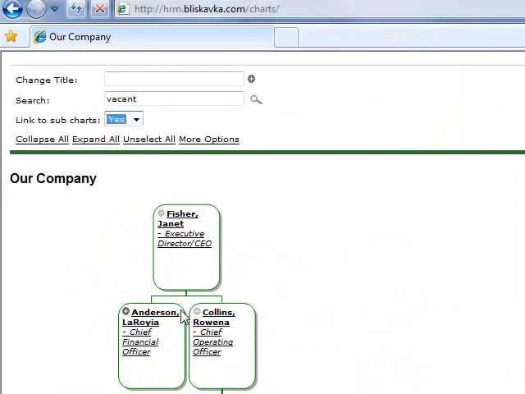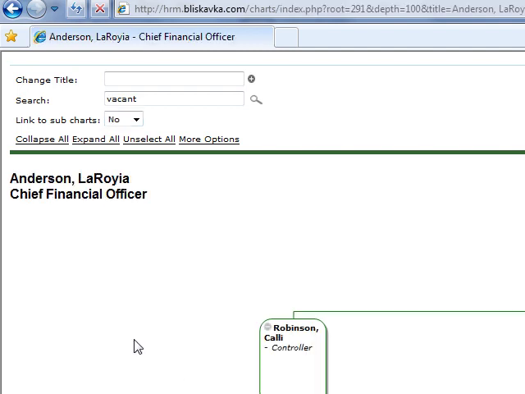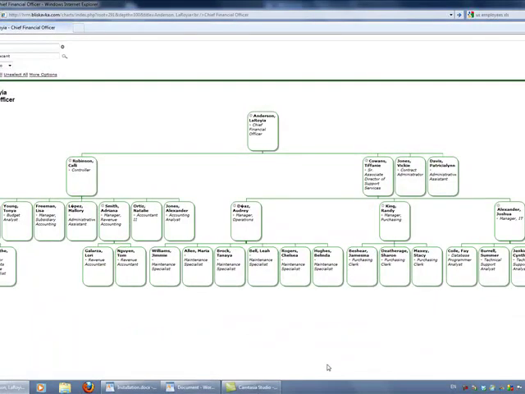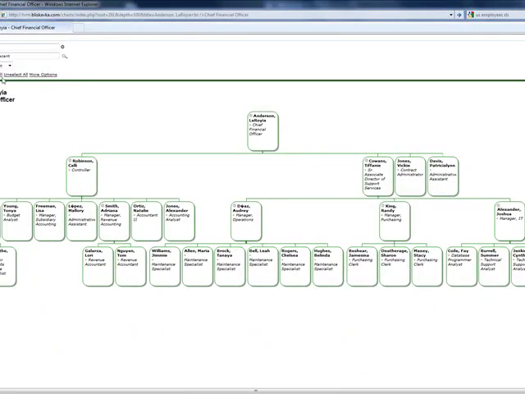So I'm going to switch this on, and let's start with Leroya Anderson, our Chief Financial Officer. All I do is simply click on her, and we have a new chart. This one was less than 200 nodes, so it's expanded by default. But let me collapse it to show you this search feature.